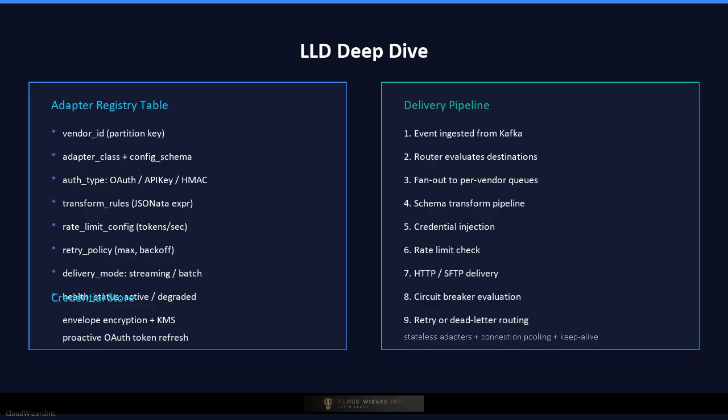Circuit breakers protect the hub from cascading failures when a vendor API goes down. After a threshold of failures, the circuit opens and events are buffered until the vendor recovers. The dead letter queue captures events that exhaust all retries, with metadata for manual inspection and replay.